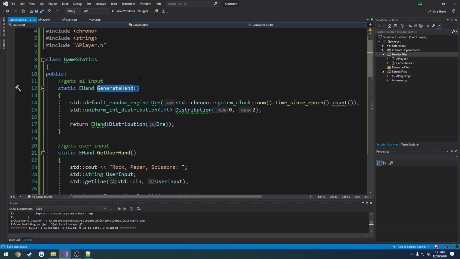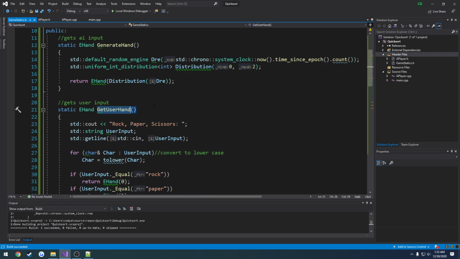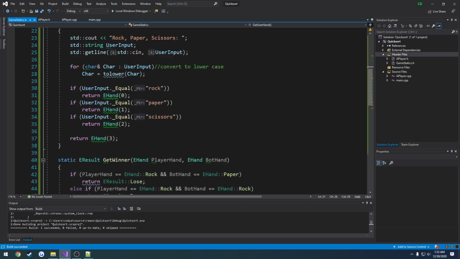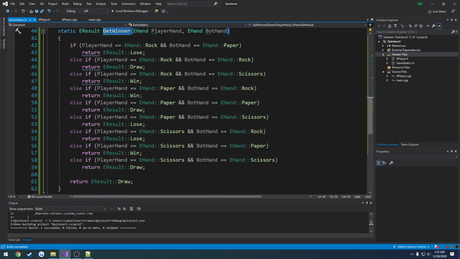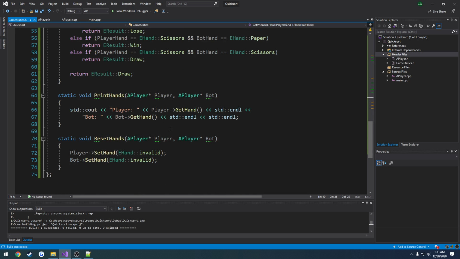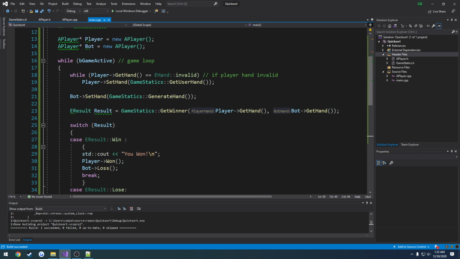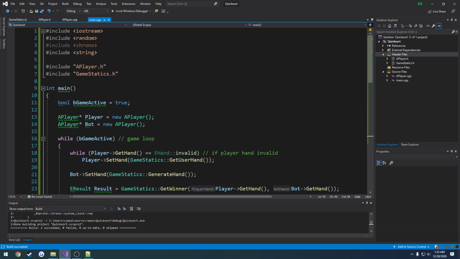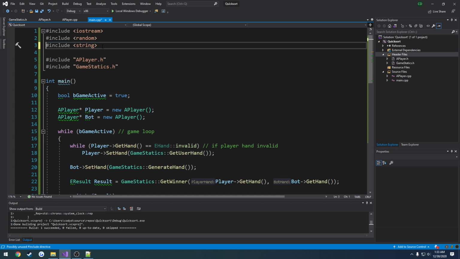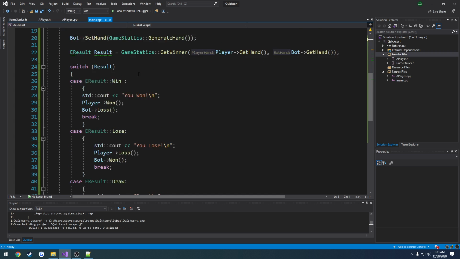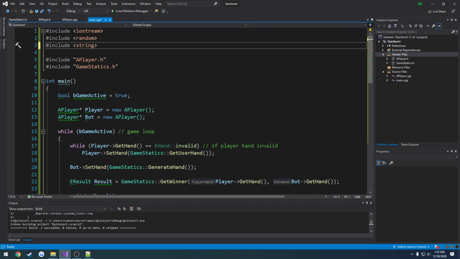So we can generate the hand for the AI. We can get the user's input and figure out the hand based off of their input. We can dictate the winner based off of this function. We can print the hands. We can reset the hands and all that kind of stuff. And that drastically cleans up our main CPP file here, because inside of here, we don't need a bunch of stuff.